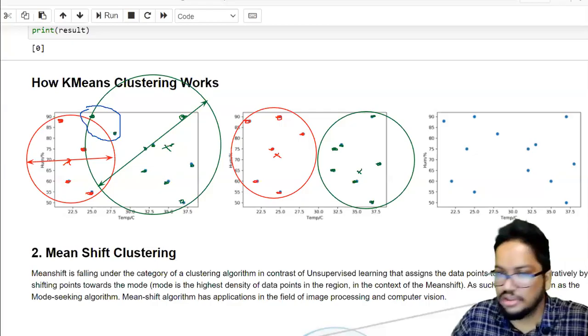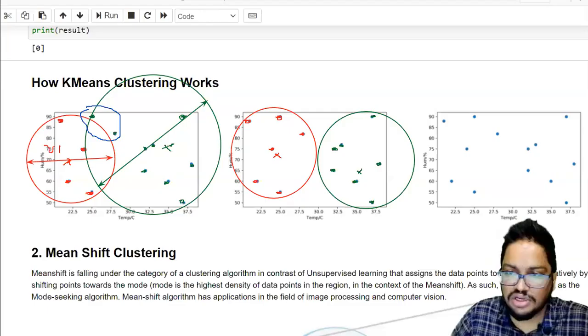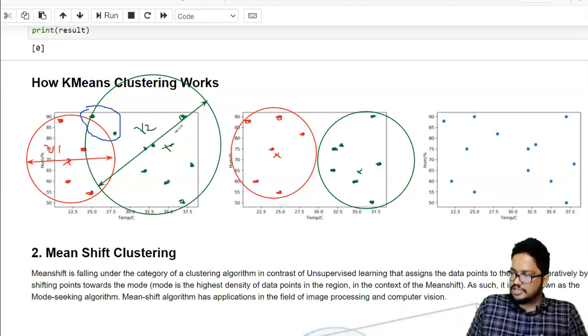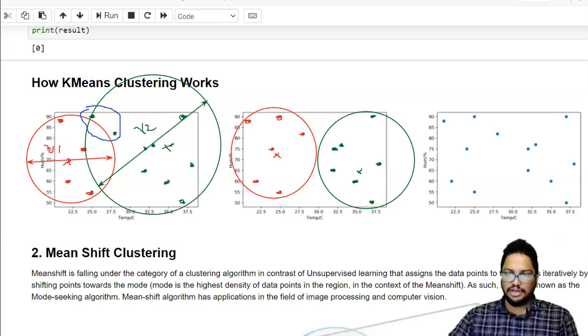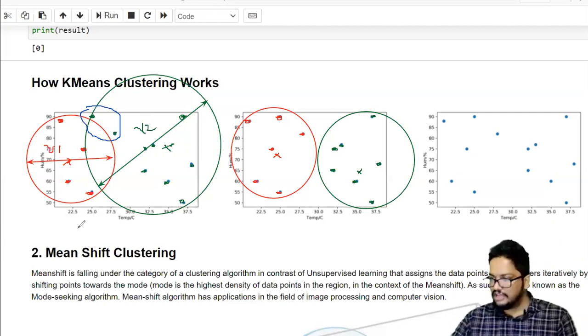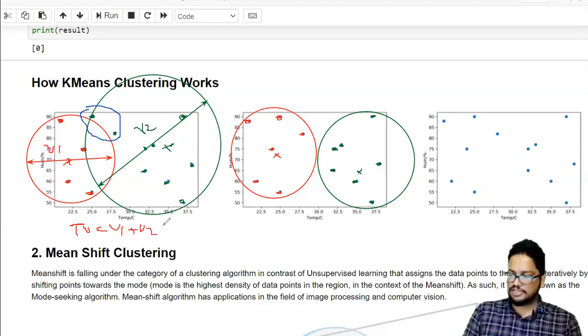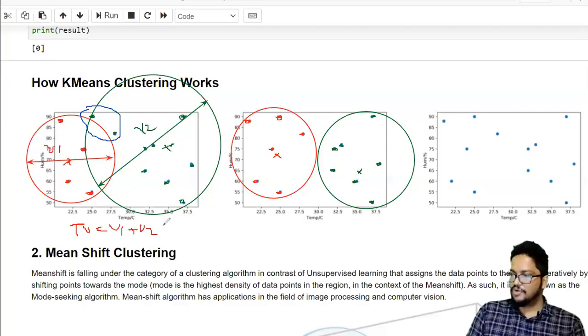The variance of each. Now this is the variance of cluster one, and this is the variance of cluster two. So the total variance is a parameter called TV, total variance, and the total variance would be equal to V1 plus V2. So any idea how to select the best?